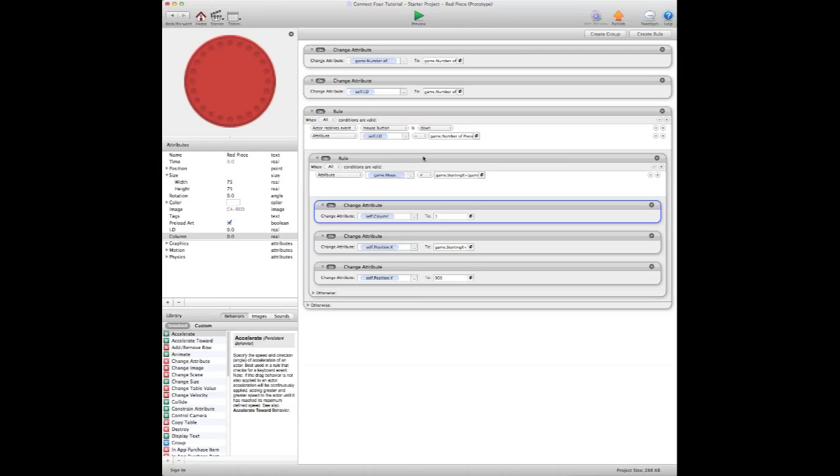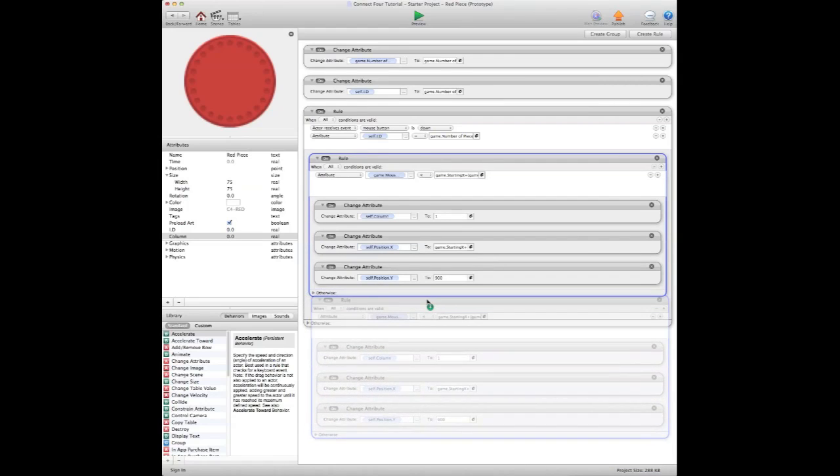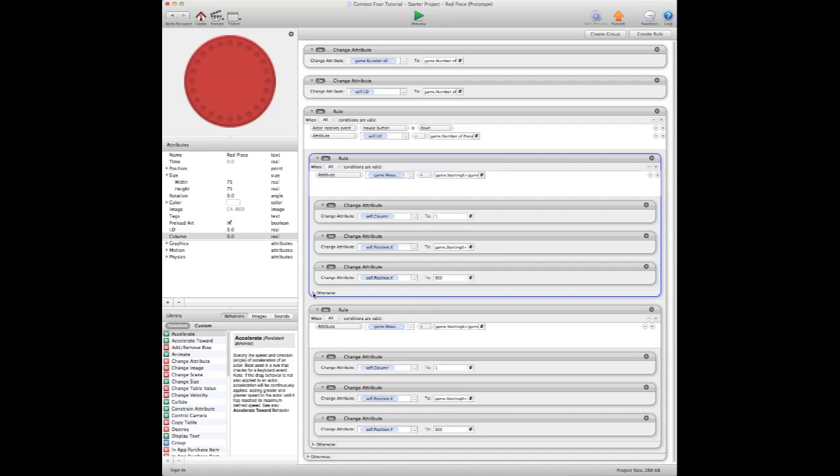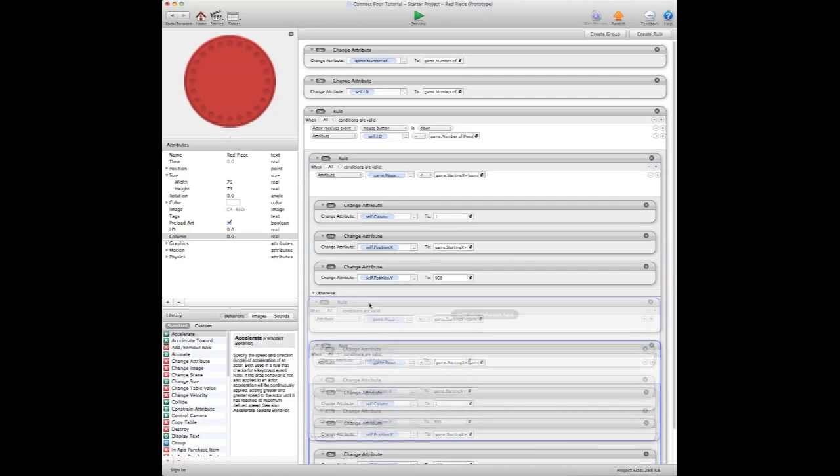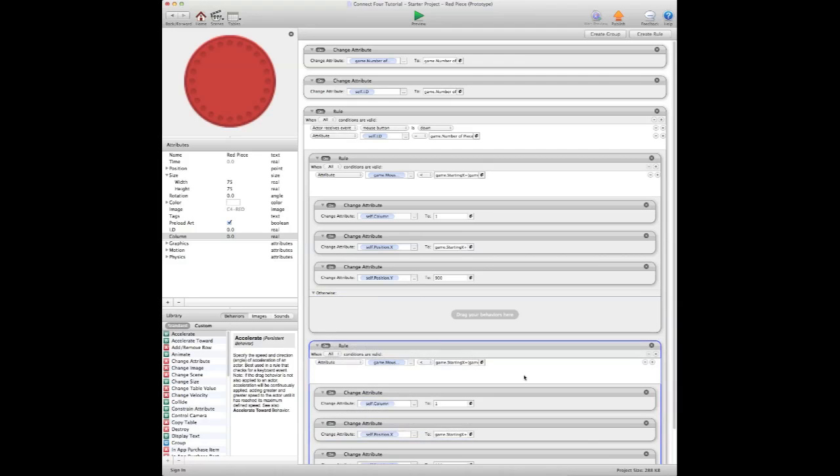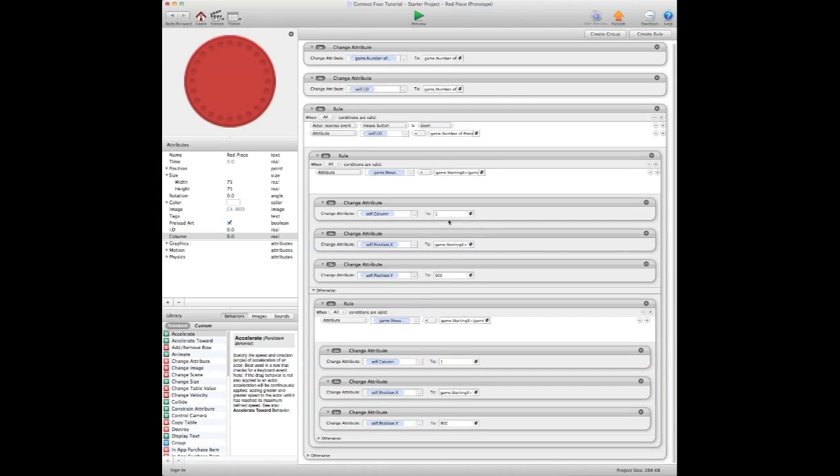So hold alternate, and then drag the rule to the bottom. This is copying the rule. And we go into otherwise, and drag the rule we just copied into the otherwise section of the original rule. And so all we have to do, this is going to be the second column, so we just change this times to 2, and then we change the spacing to times 2, then we change the self column to 2.